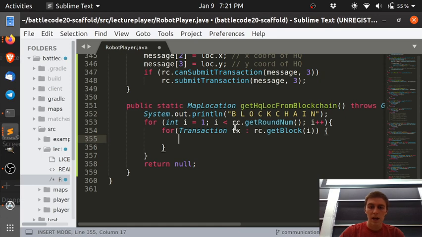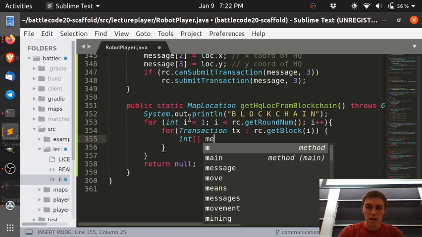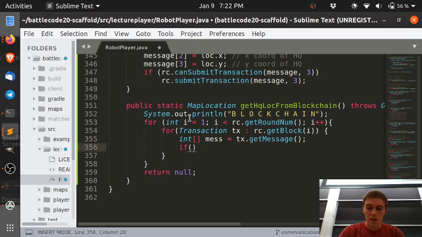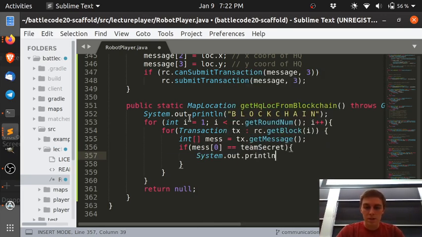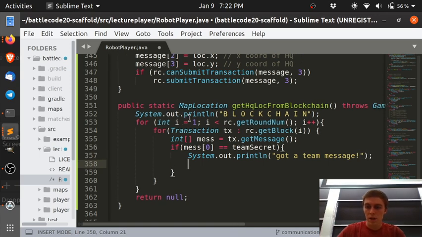So transaction tx, and then let's just for now print anything that starts with our team secret. So we can check that with an if statement. If tx dot, or let's get the message first. So the message is again an integer array. So we'll do int array mess equals tx dot get message, and then we can check if mess 0 equals the team secret, then let's system dot out dot println got a team message, and then we can just print the message after that.